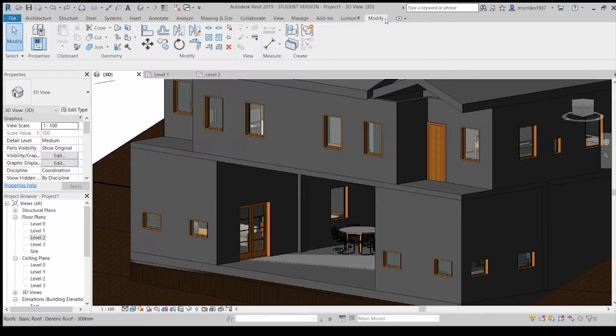To do that, I need to go to the Modify tab, select the Match Type Properties tool, and then firstly I choose the object which I want to copy from, and then I choose the target object. There you go. Let's try also the doors. Firstly, the original one, and then secondly the one that I want to change. Here you go again. You can use this command also for components.